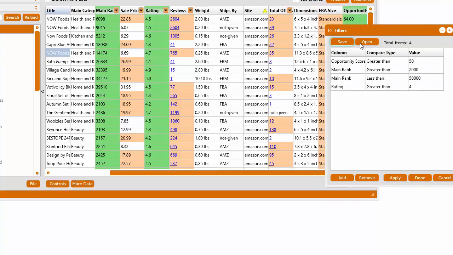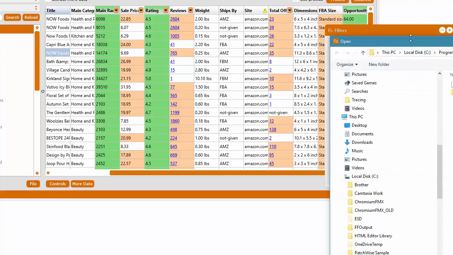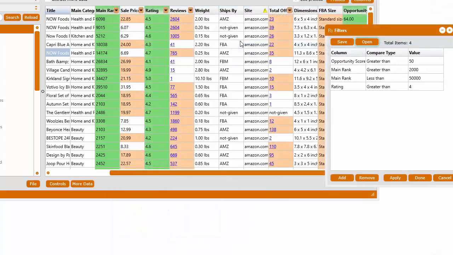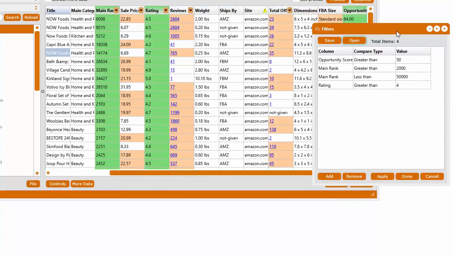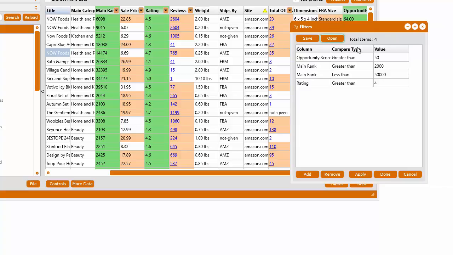You can also open them up inside of here using this open button as well. So there are a couple of different ways of doing it. That's basically how you can use the filters and quick filters.